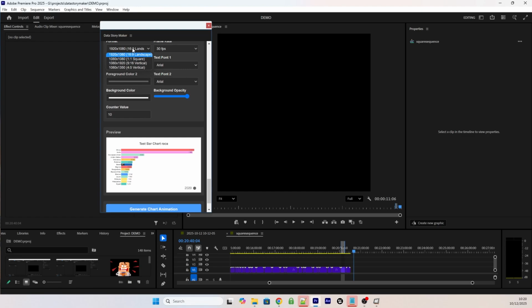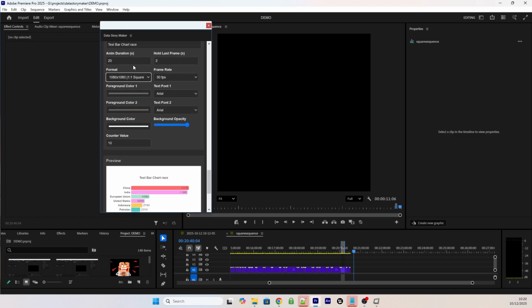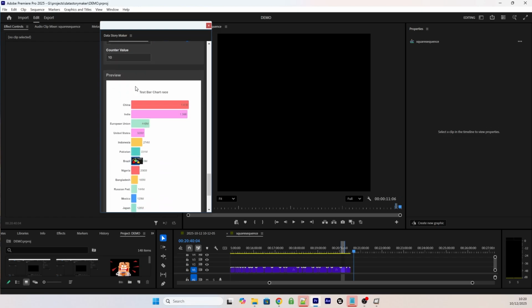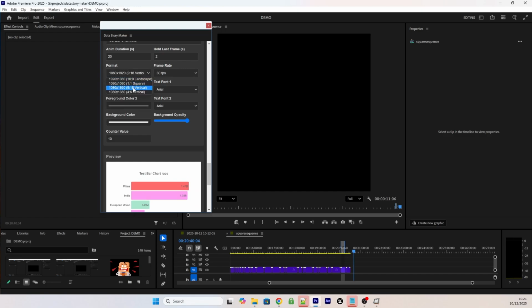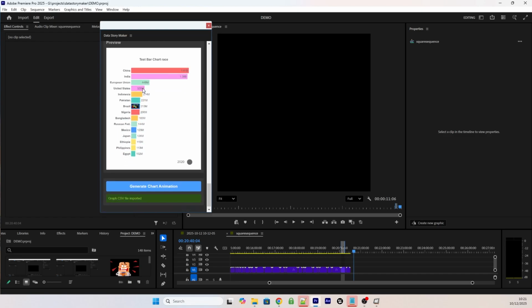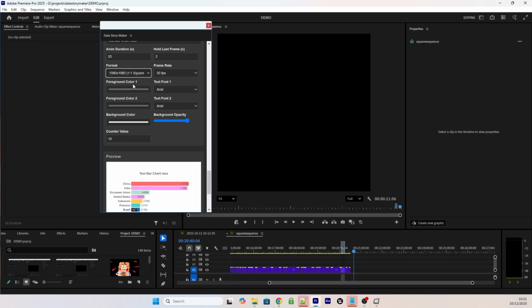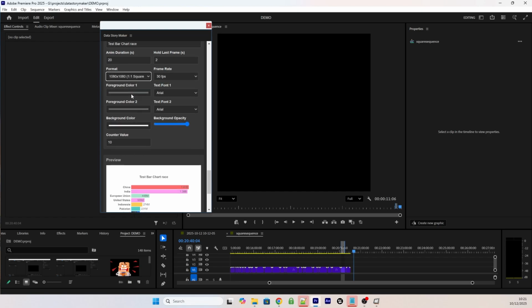Four main formats are possible: the landscape, the square format, which is one of my favorites, the vertical format, and the other vertical format. Sometimes you need this one, for instance for YouTube. For Instagram they want this format here. So yeah, you can choose the one you want. You see that once you modify the format, the preview is already being adapted. Okay, let's keep with the square format because I have a sequence in square format here.